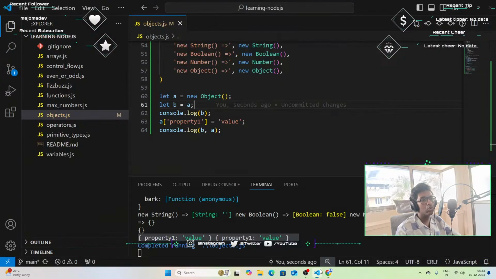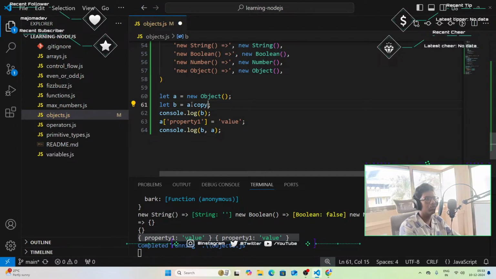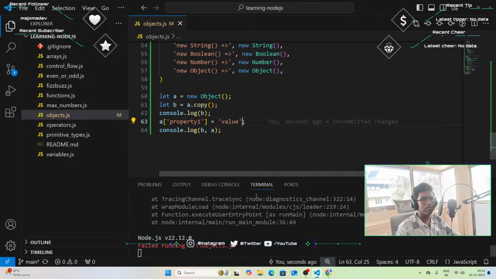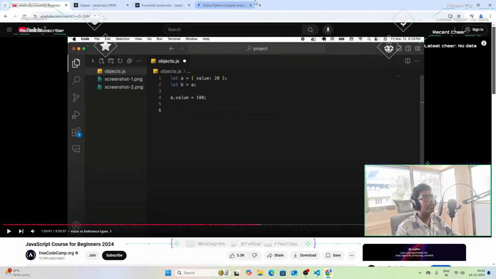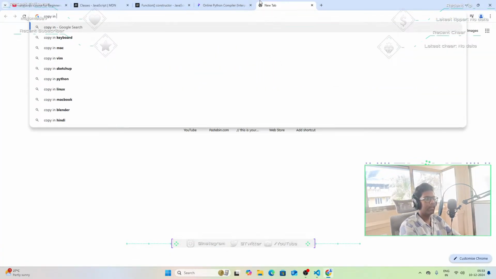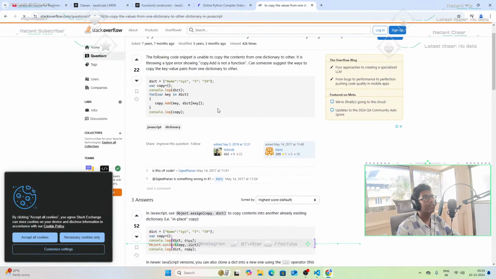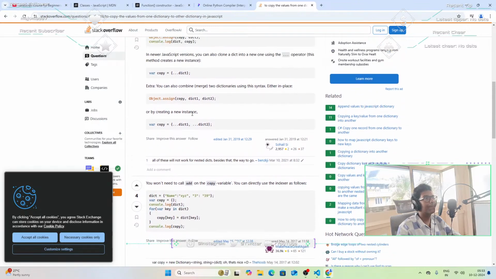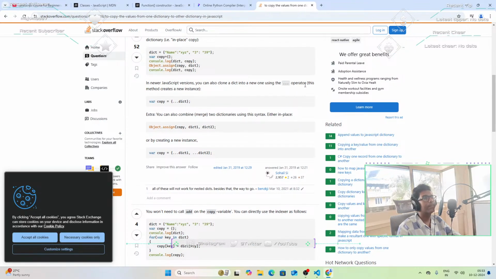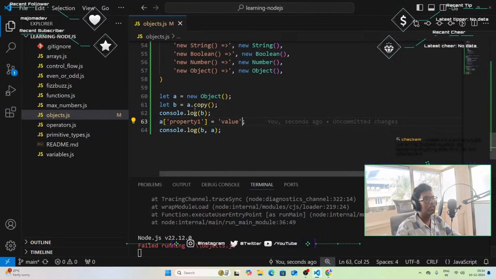So now I believe if you do want to copy it, they have some sort of copy function, right? Like if I were to do, is it a dot copy? Okay, it's not a dot copy. Let me search copy a dictionary in Node.js. I guess we have to use this. Wasn't this the spread operator, or maybe it's something else? I'm not sure. I guess we have to do it this way.